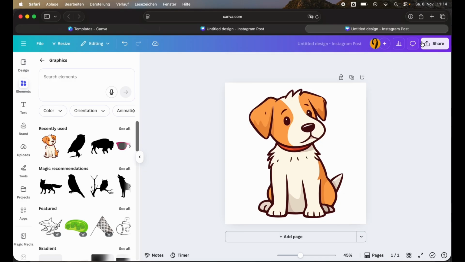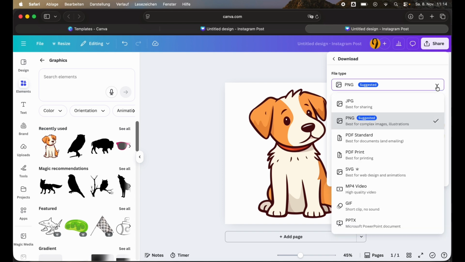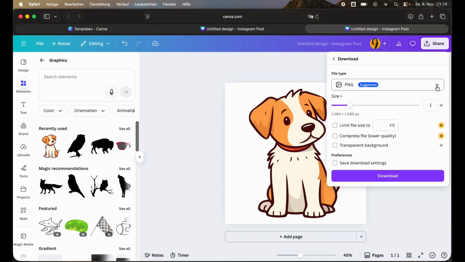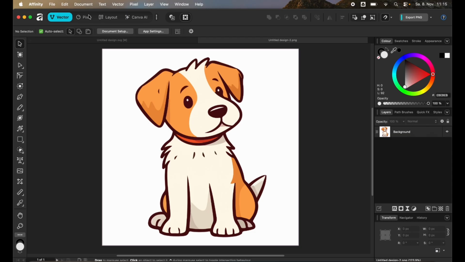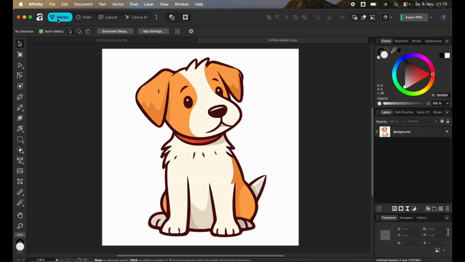And then we want to download that again. Here you can download it as a PNG. So that's also the step where we don't need the Canva Pro subscription. When you open that file, you can see that it opened it automatically in the Pixel Studio as it is a PNG file, but we want to use it in the Vector Studio. So we're going to just switch to that one.